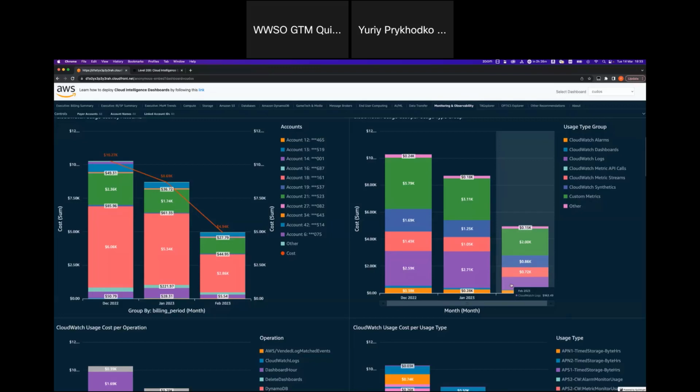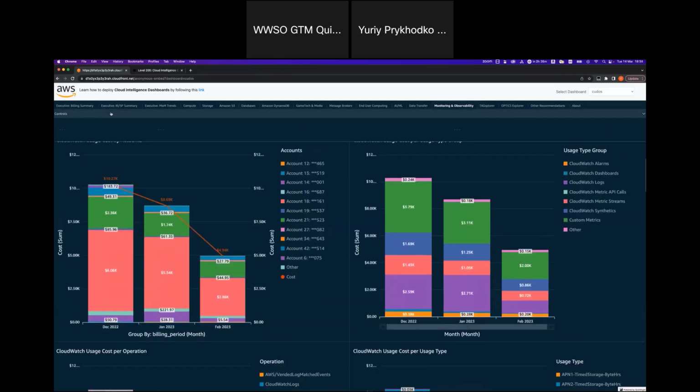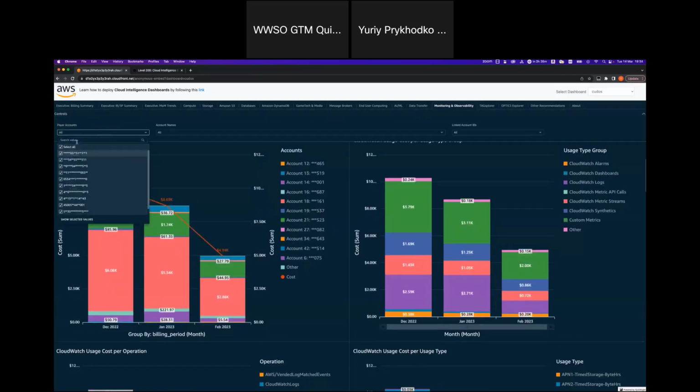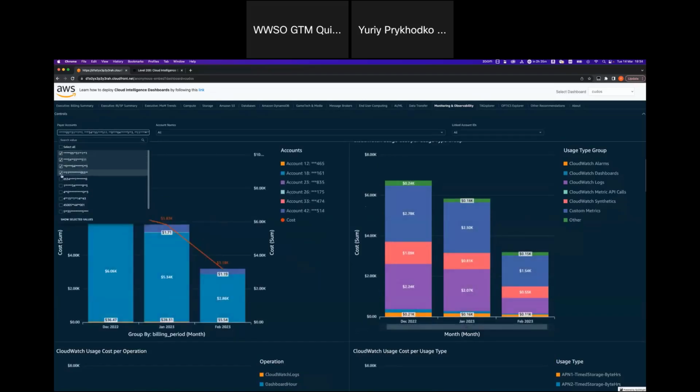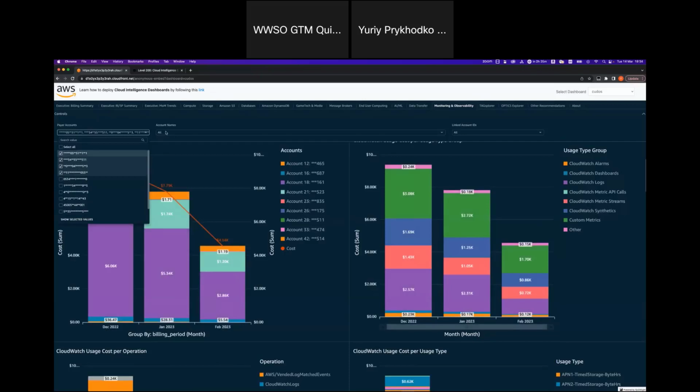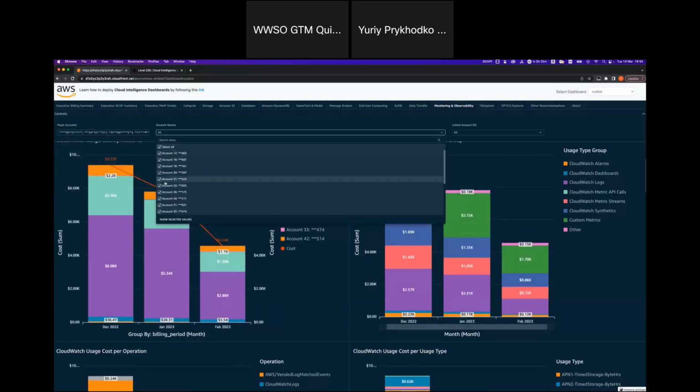So that's how you can use Cloud Intelligence Dashboards in your FinOps journey. And as I mentioned, you can also build on top. You can customize the dashboards. As you can see here, you have filters. If you have multiple payer accounts, you can bring these multiple payer accounts into one single place and visualize data for all of them. Then you can use controls to select data only for several accounts if you want to focus only on those, and then you can select particular linked accounts if you want to focus on them.